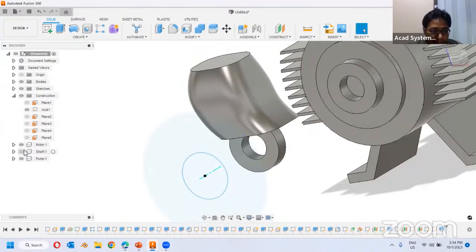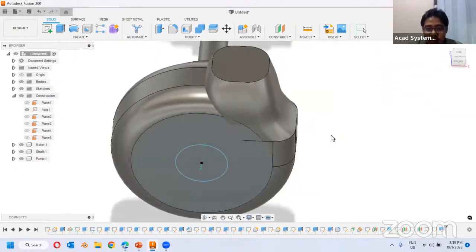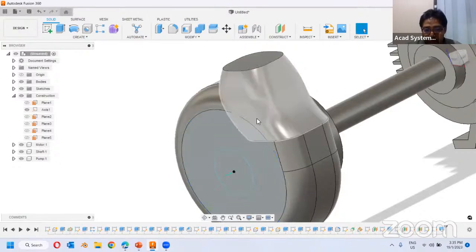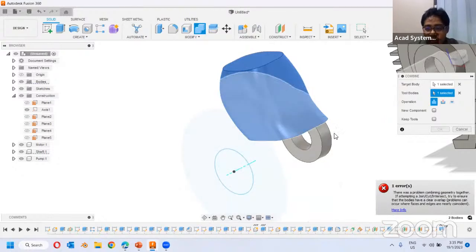So I have done this. I can just turn back on the shaft, so it's becoming something like this. So right now I want this to be one object instead of two different objects like here. So in order to combine, we can go to the modify and select combine. You can select and combine these two objects over here.